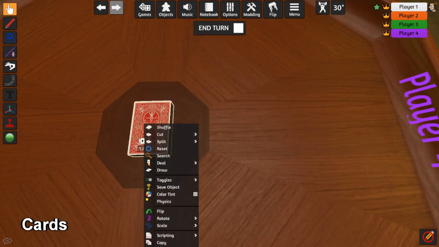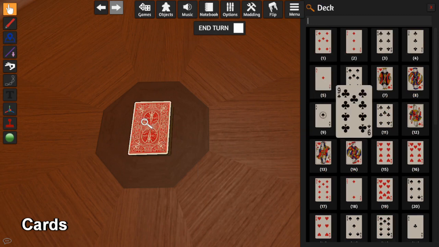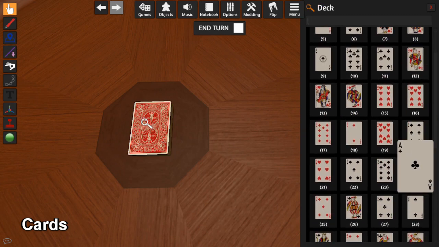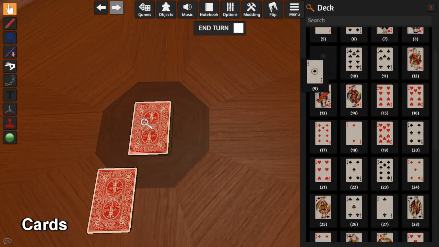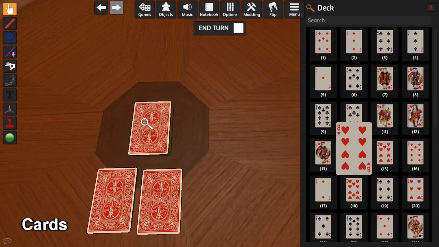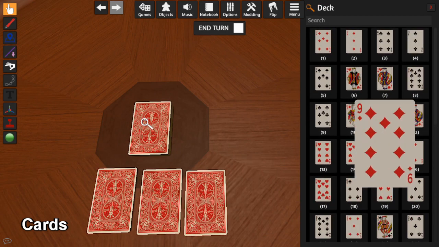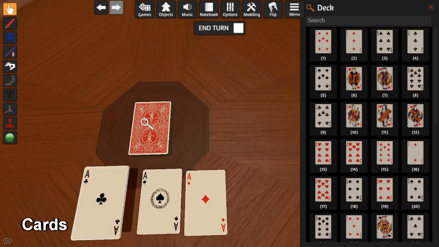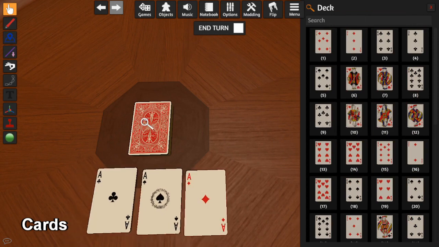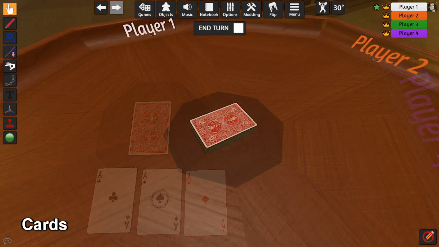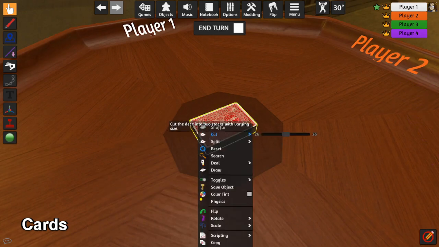Search brings up a window containing all of the cards within the given deck, allowing you to view, rearrange, or draw specific cards from the deck without physically manipulating it on the table. Cut divides the deck into two piles with the defined sizes, or Split will divide the deck into the requested number of piles, all with equal sizes.